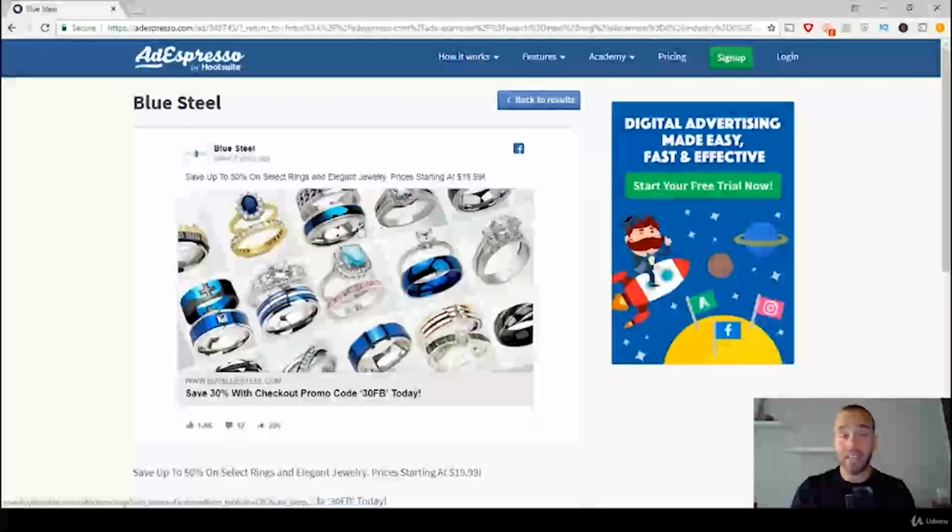So for this ad, I would model the 50% off, maybe not with 50% off, but maybe with some kind of code or something like that, because that is exactly what we're seeing here. So save 30% with checkout promo code, and they have added a code here as well. So this really makes the customer feel like they're getting a great deal. They're saving money while they're buying your products. Isn't that an awesome feeling?